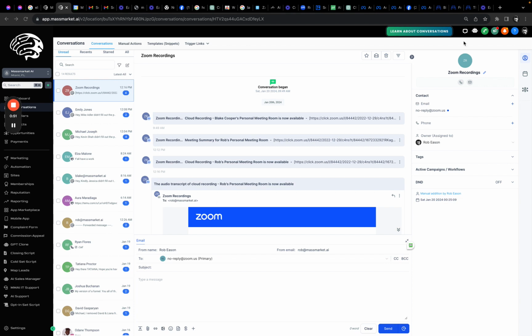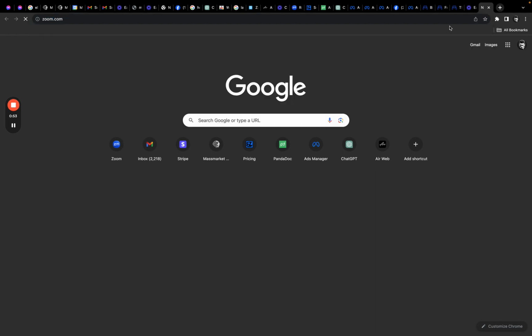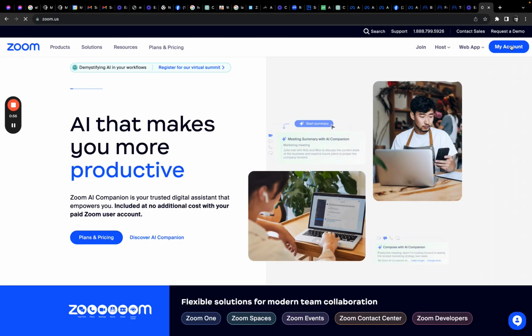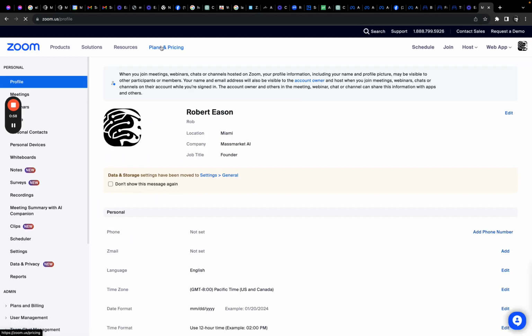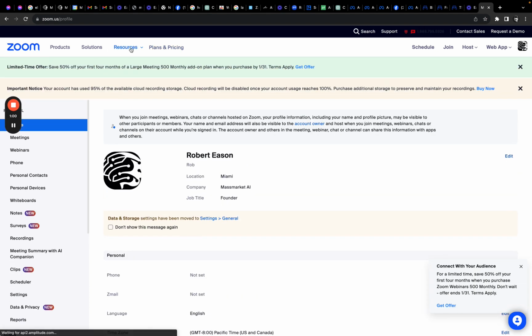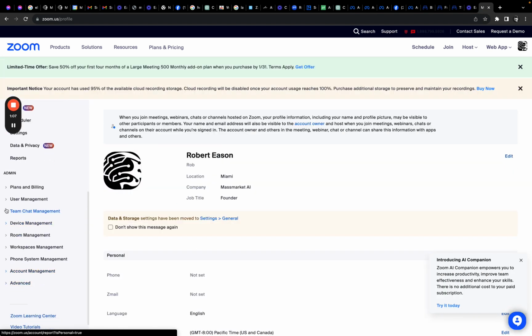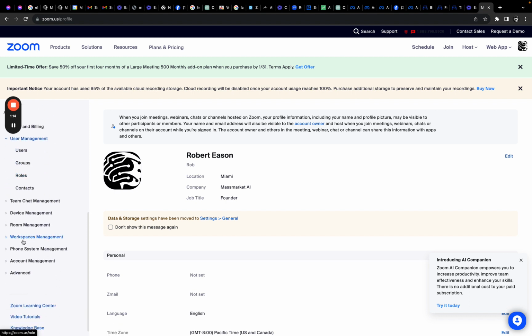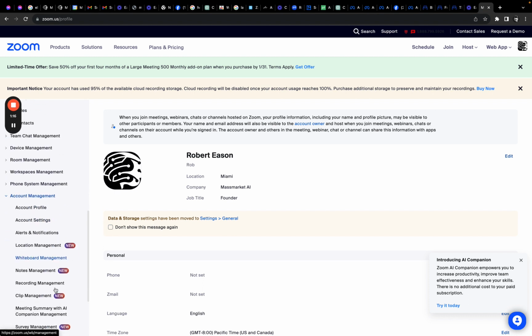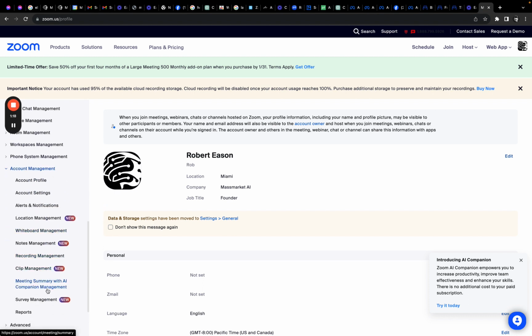But all you need to do is go into your Zoom backend, and you're going to have a pro account for your team. You're going to go to your main account. You're going to have to change the settings in two places. You're going to go to account management, then recording management, meeting summary with AI companion. You want to scroll through all those options and turn it on.